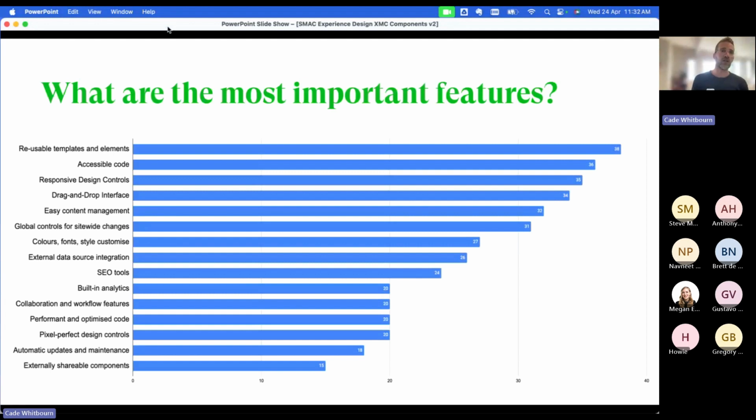So the top most important feature is reusable templates and elements, or essentially components, right? So we want a solution that enables us to have components that we can quickly and easily reuse in multiple places and contexts and even sites. Code's got to be accessible, it's got to be responsive. They're the kind of table stakes, but they still make the list in terms of important features. And drag and drop. Everybody loves a good drag and drop interface. So that's the top 4. Again, just skim down through the list and see what else is there. But we're going to focus on that top 4 when it comes to looking at Sitecore's offering.